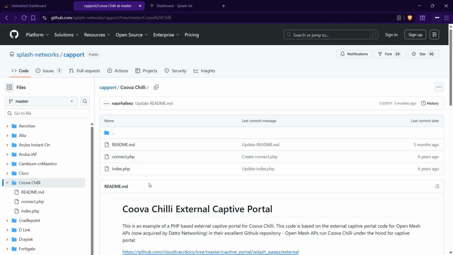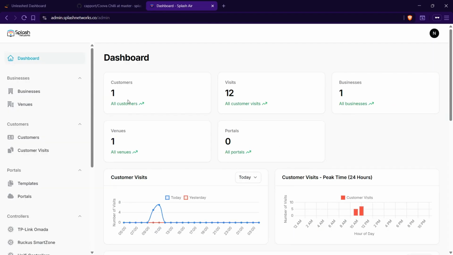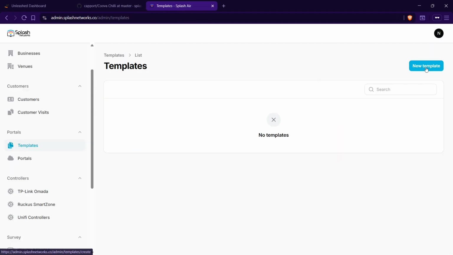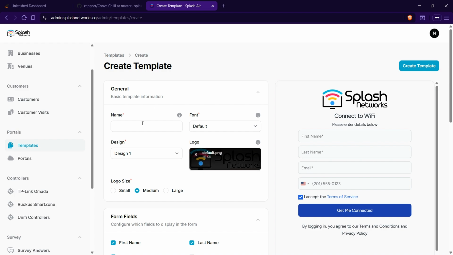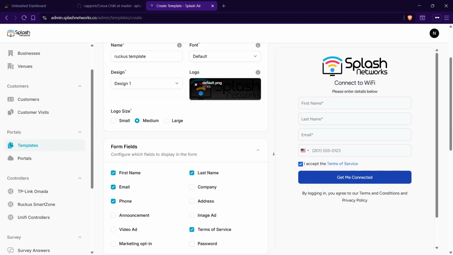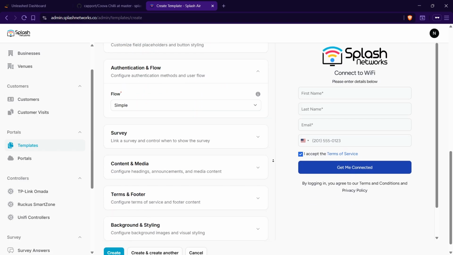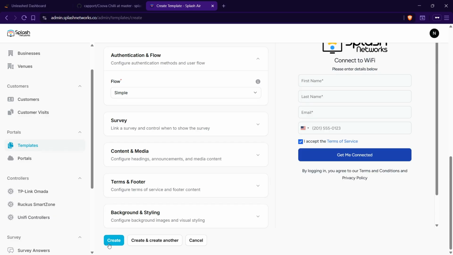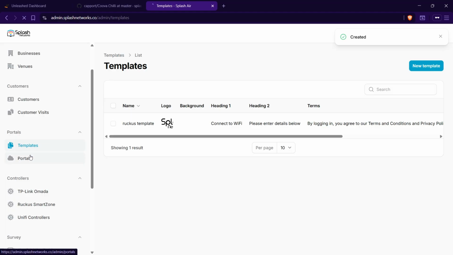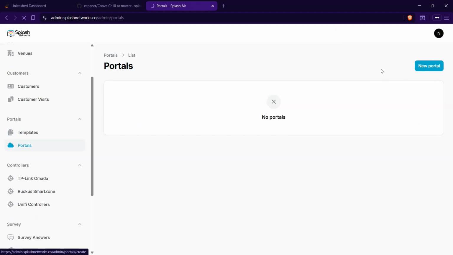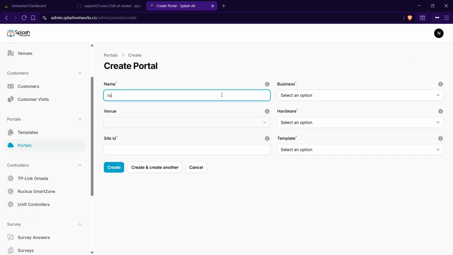To make it easy for anyone to spin up a captive portal, our team has created a web application which makes it very simple to create a portal. So here, first we'll create a portal template. You can enter your logo and the fields that you want, like first name, last name, email address, and phone number. And there are several other options like two-factor authentication using OTPs and surveys, but we won't go into the details here. Next, we'll go to portals and we'll create a new portal.